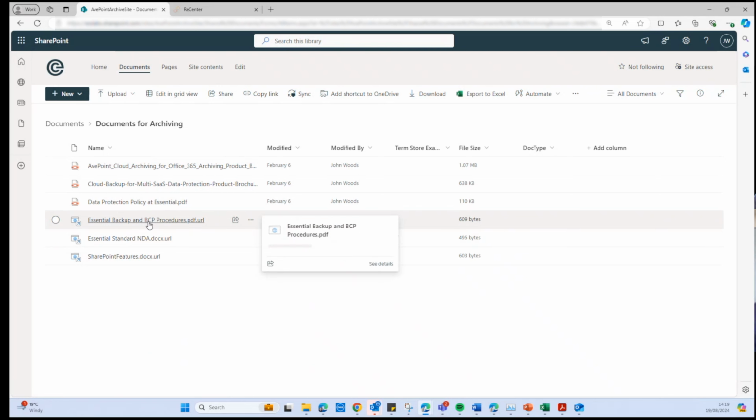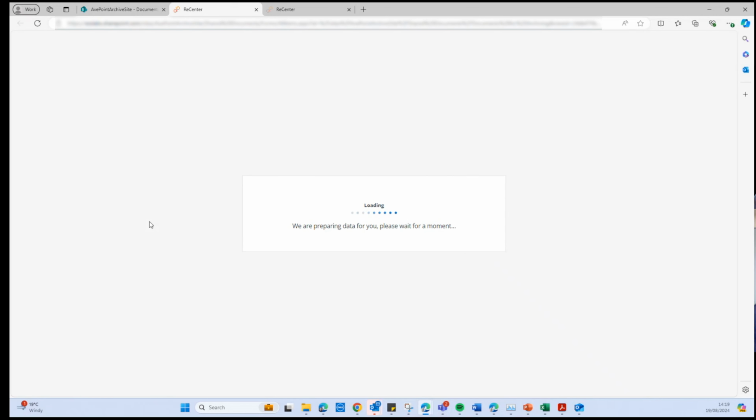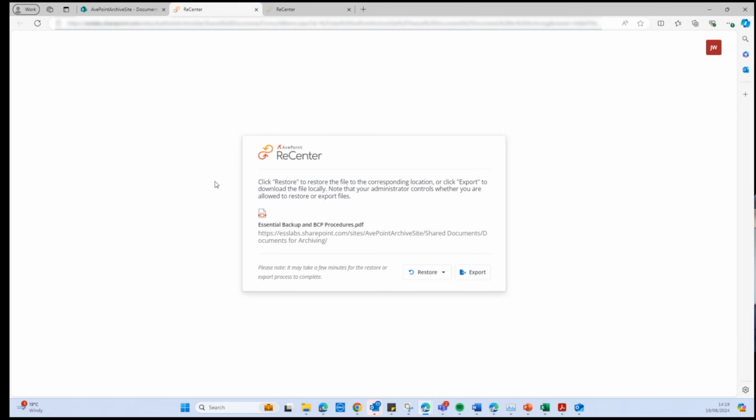Now this specific document is actually a PDF, so you can see that here in the name of the title. But when I click on it as an end user, it's going to take them to Recenter, and it gives them the ability to restore documents directly from SharePoint. So when I click on this restore button, I get an option of restoring it to the original location in SharePoint, or I can restore it to a different location if I wanted to. Typically, most users put it back to where it was before.